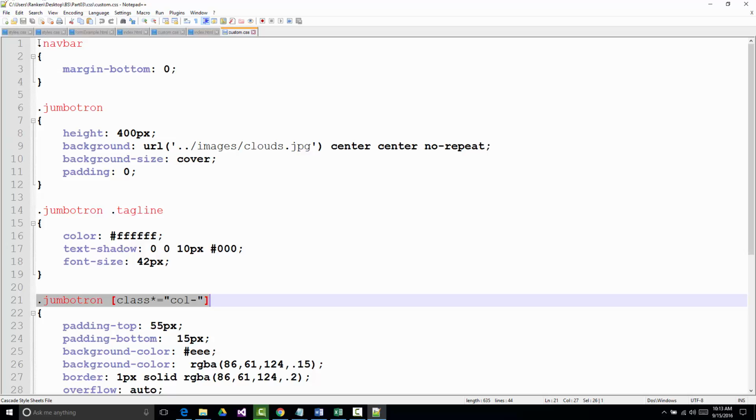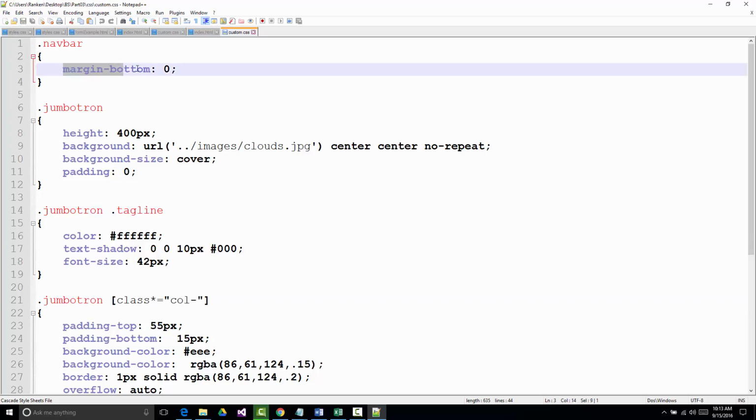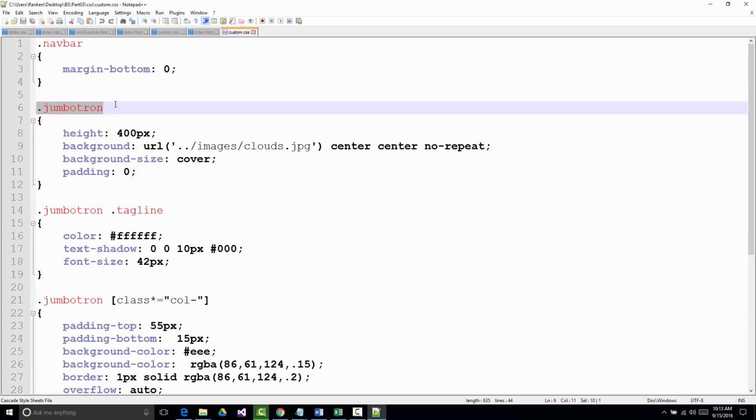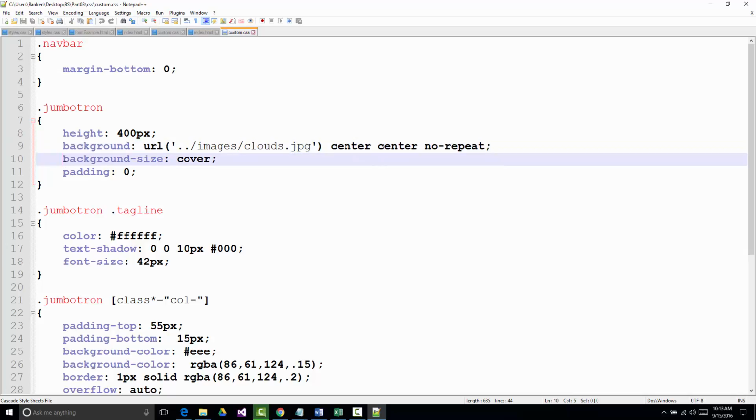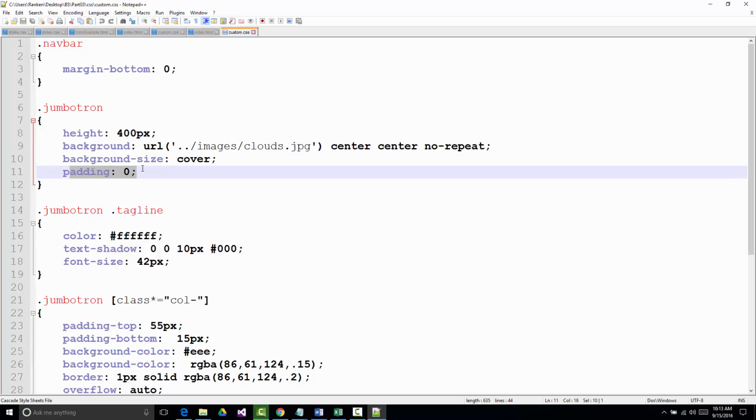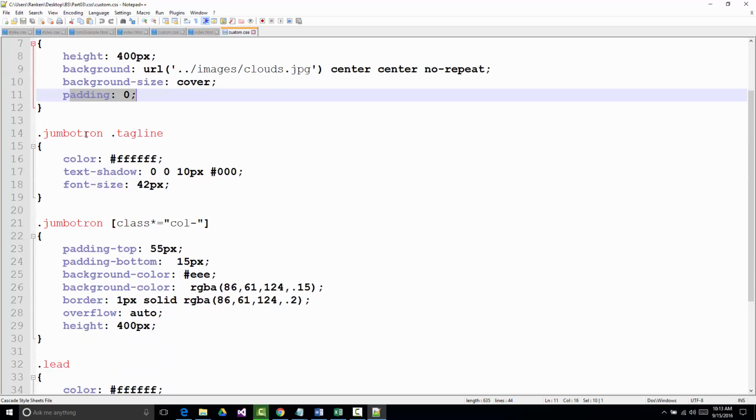This says if I've got a class named navbar, no margin on the bottom. This says if I have a class named jumbotron, have it be this high, have this background image that does not repeat and is centered, all right? The background size cover just means, again, cover the whole area, and have it have no padding. That tagline is the thing that said, show it to you, it's much easier.